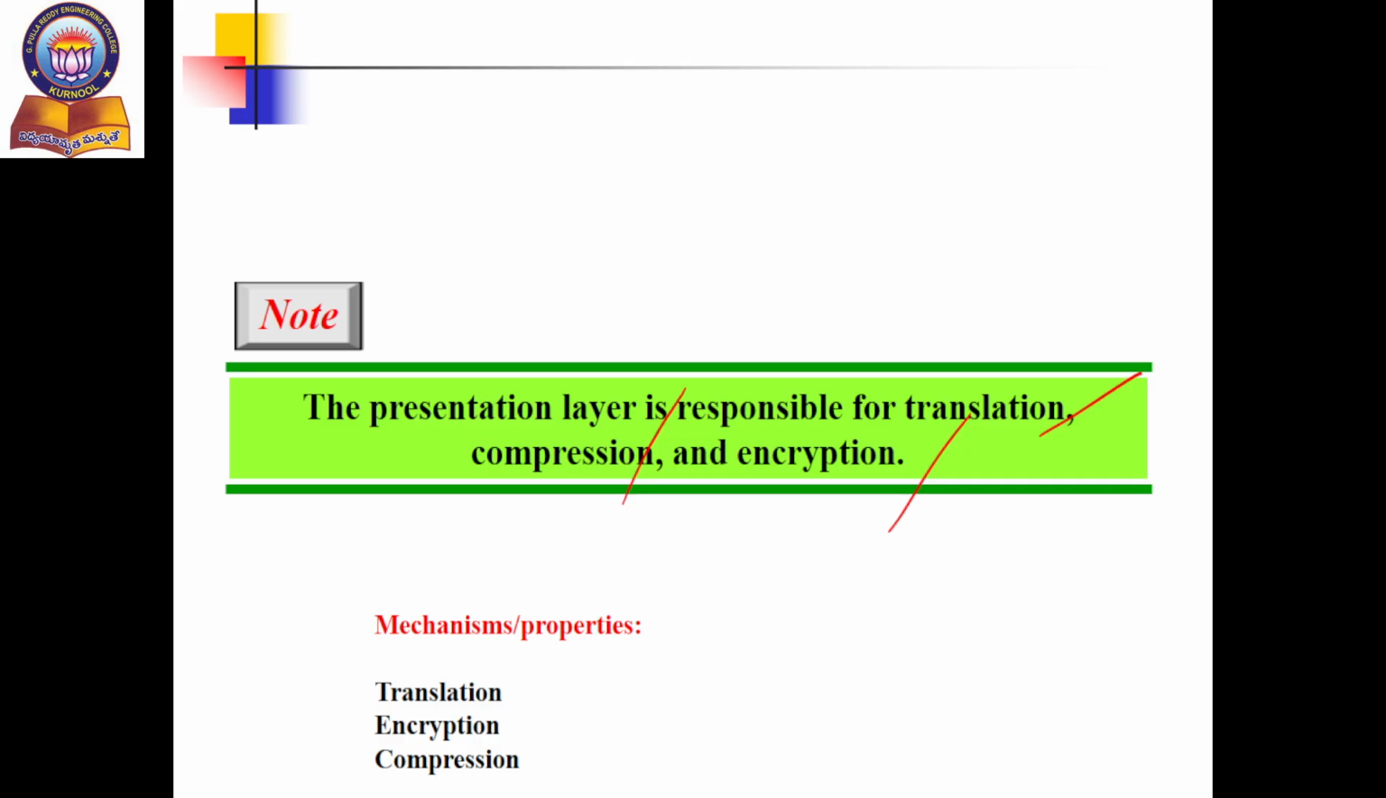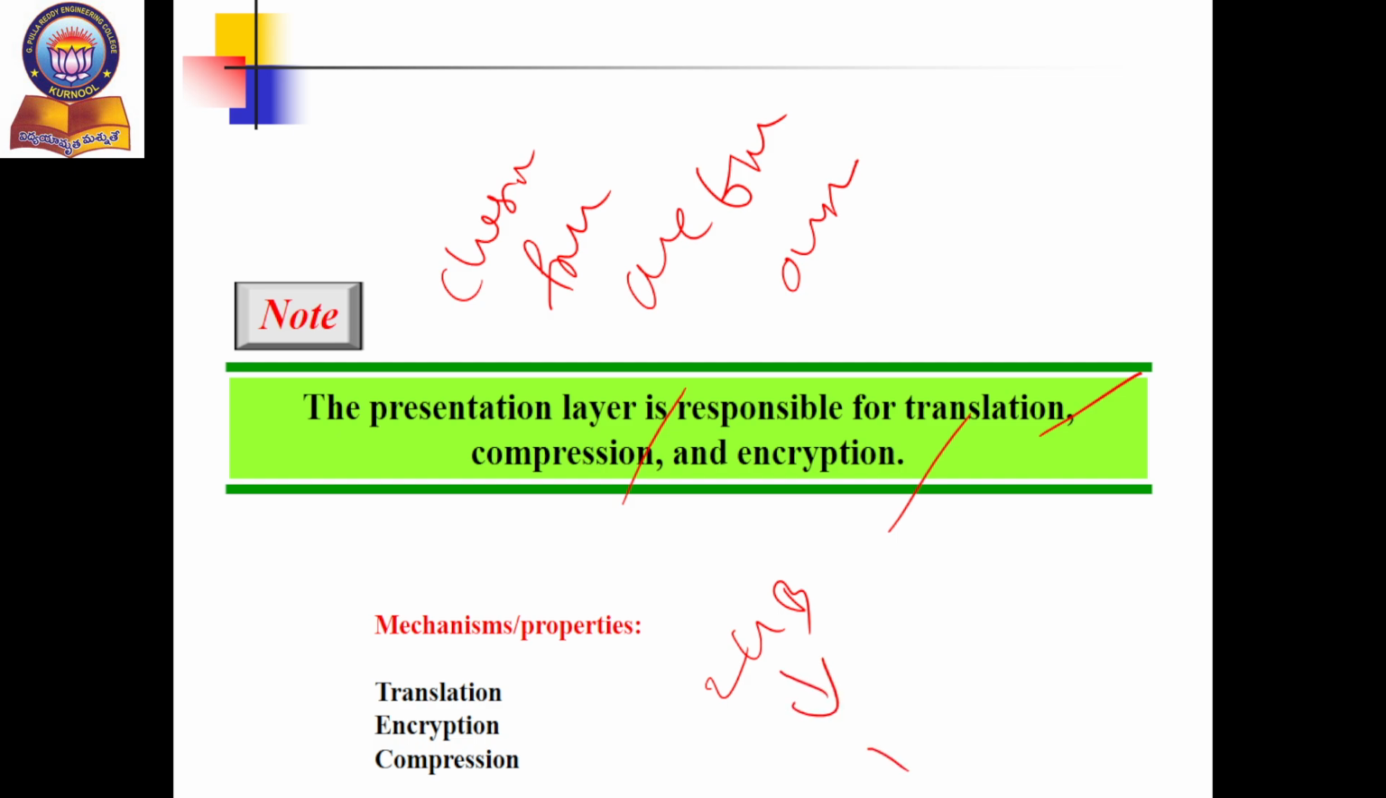Translation is nothing but changing from one form to another. Compression is nothing but reducing 2 GB of data to 1 GB of data. We are just doing some compression techniques there. Encryption is a technique for security purposes. We are encrypting our original content to avoid unauthorized usage.